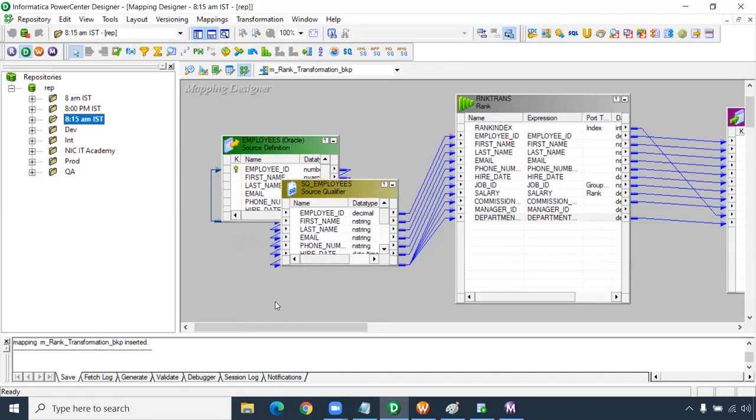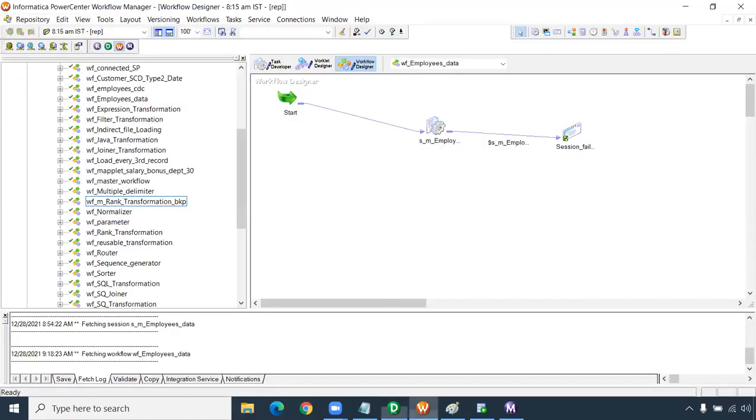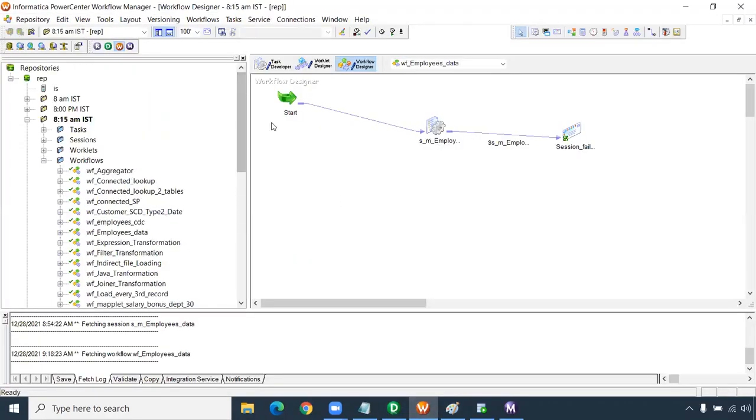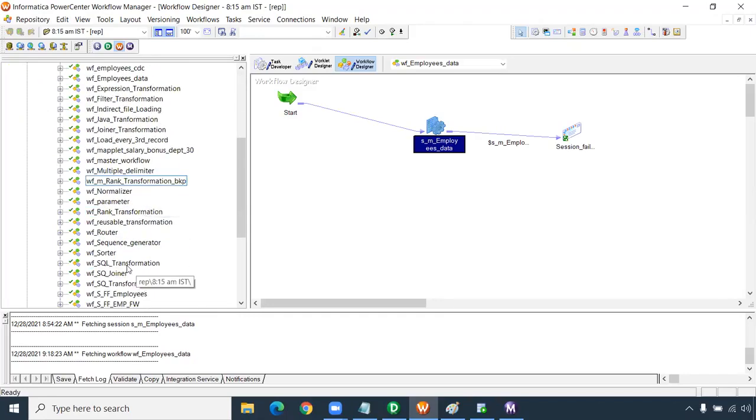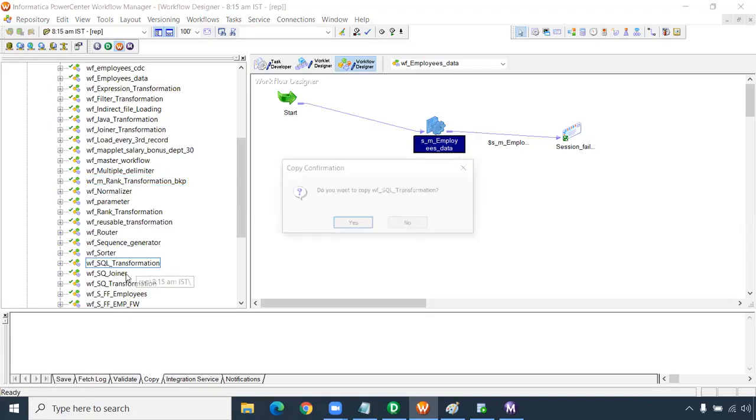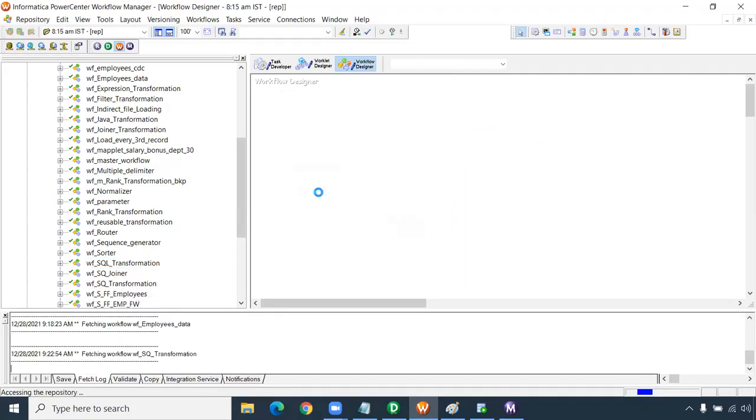Okay. These are all the options available at designer level. In workflow level, say for example, I'm taking the employees data here. So in workflow level, what are the different options? I'm taking any session, the source qualifier transformation session.